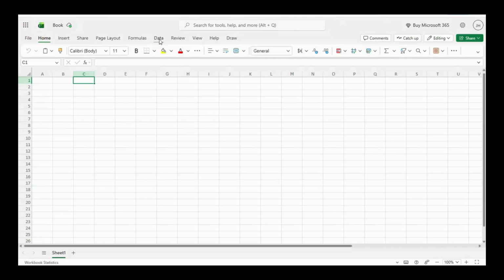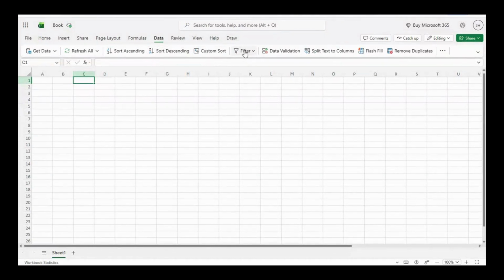Now look at the Data tab. This is a very important tab for data entry and office work. Inside the Data tab, you can sort data, filter data, remove duplicates, clean messy data and work with CSV files.